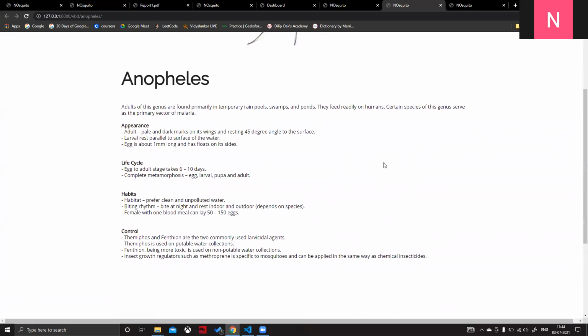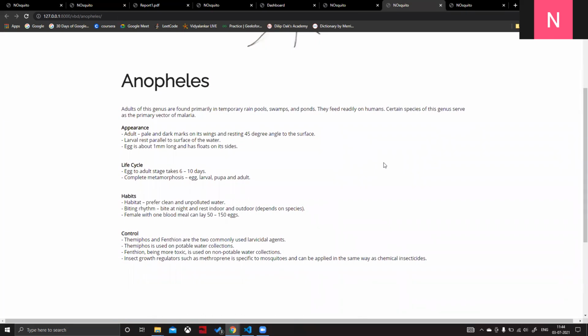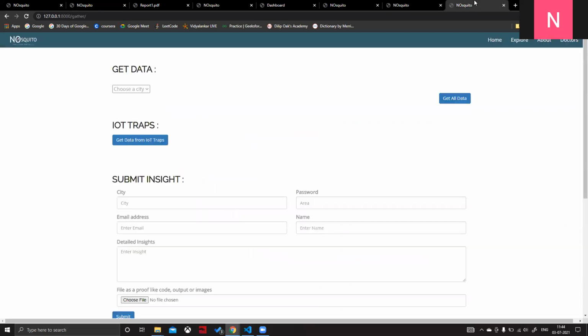Random forest was used to generate the trap height based on various features, while SVM, that is the support vector machine, was used for effective pesticide classification for a particular mosquito species. We have displayed our result on the web page. Moving on to the next part, that is, gather and submit the data.